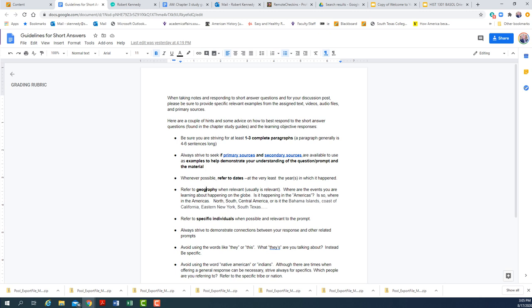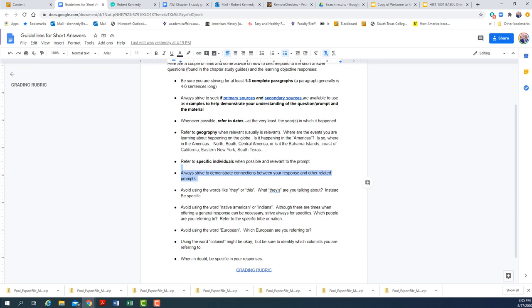Specific individuals, refer to specific individuals. So don't just refer to women of the colonial era. Are there examples of women in the colonial era for your particular prompt that you're writing about? If you can, strive to demonstrate connections between your response and other related responses, so you can further expand on your response to show how it relates to other parts of the chapter or a previous chapter. Anyway, you can go through this yourself.